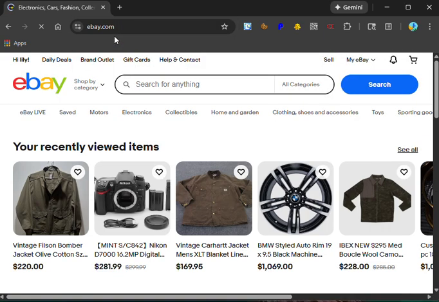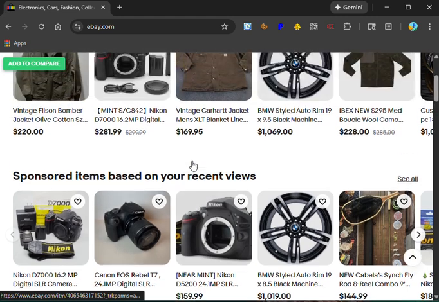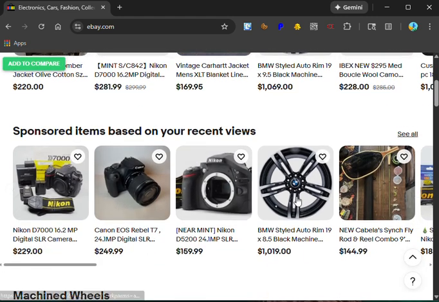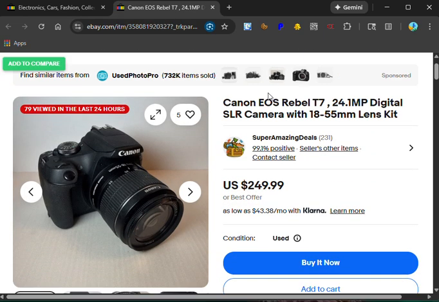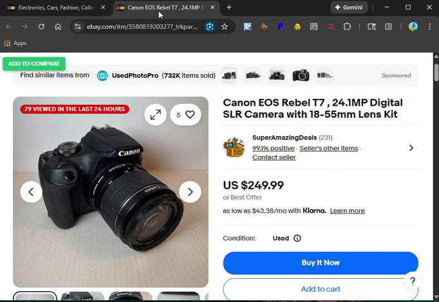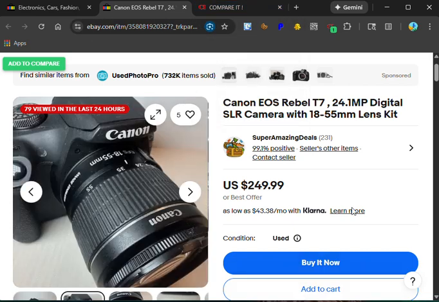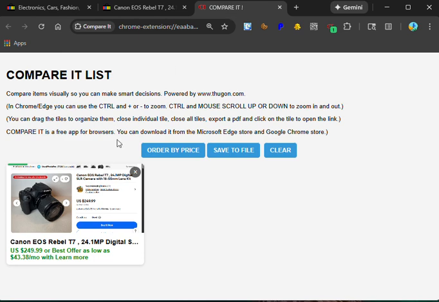So let's go to eBay first. And we're here on eBay. Let's look at stuff here. Let's say you're shopping for, I don't know, cameras. Okay, I like this camera. I'm going to add that to my Compare It so I can compare it to other cameras and other items. So I'm going to click on add to compare. That takes a snapshot of this and tries to grab the price, and it's going to drop right here into my compare tab and create a list for me. So here you can see this Canon, and it's going to drop the price down here.